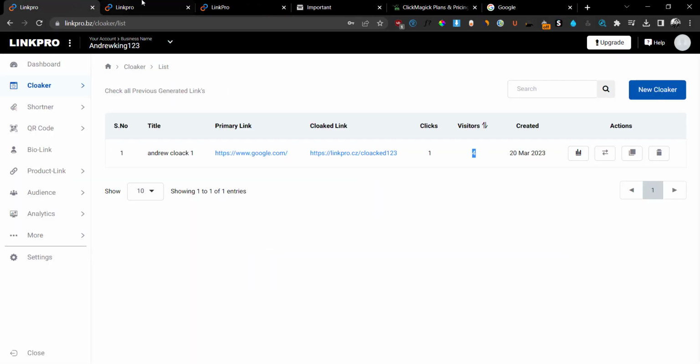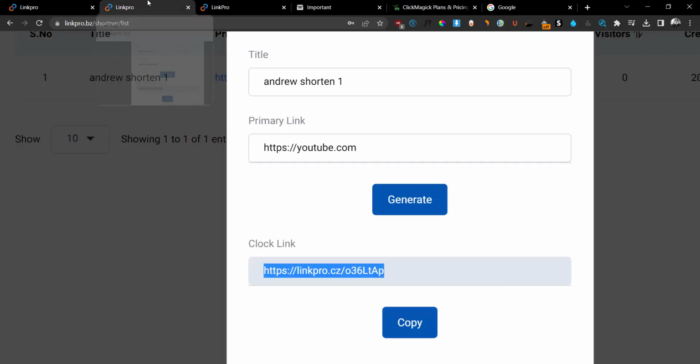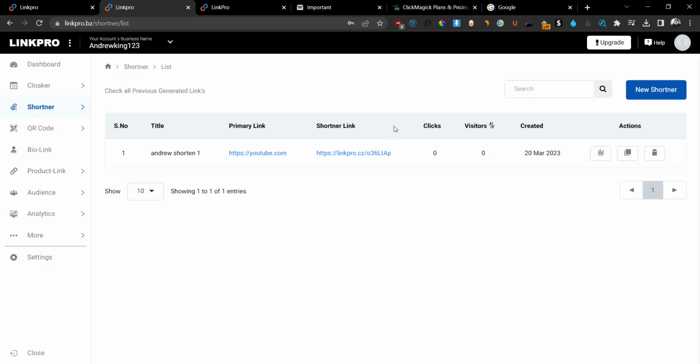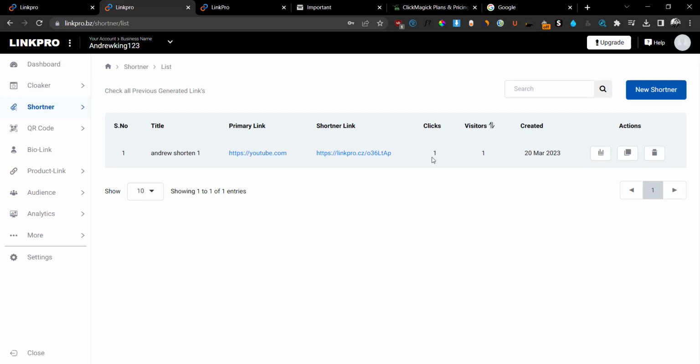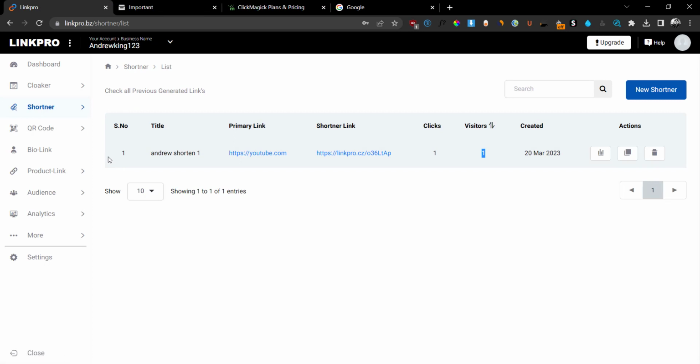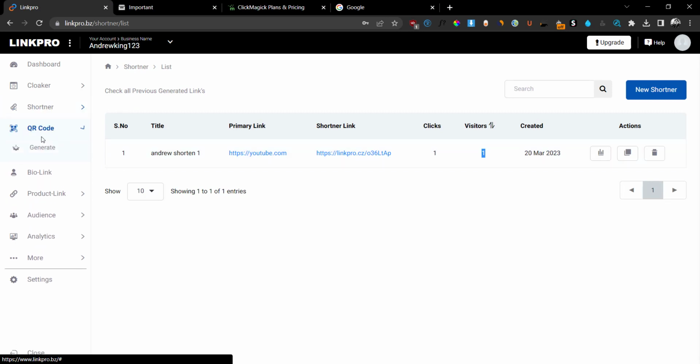I can go back here, let me just go back to this tab, the shorten tab. And if I go and refresh this page, you can see that it tracked the click and the visitor. So it tracked us as visits. Again, you just click on the analytics here, and it will show you all the details about that. Now let's go to the next tool, which is going to be the QR code generator.